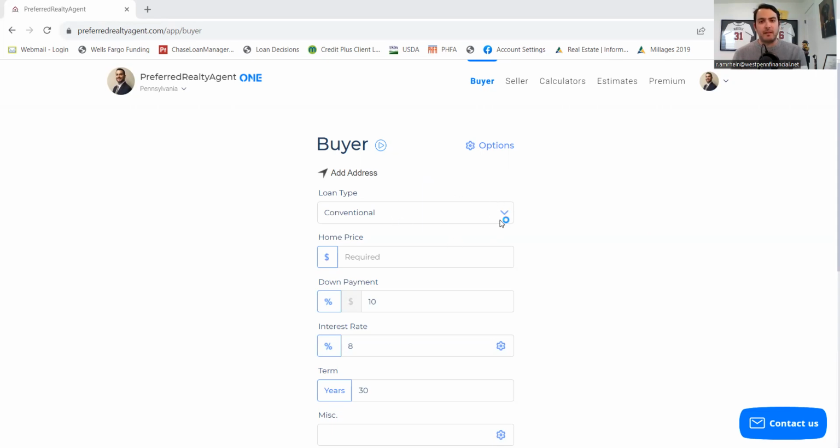Next thing we have to do is select your loan type. You can select all four main loan types: conventional, FHA, USDA, or VA, and there's also a cash option in there as well. We're going to stick with conventional because conventional is still about 80 to 85% of the business we're seeing in the market, so it's by far the most popular loan type.